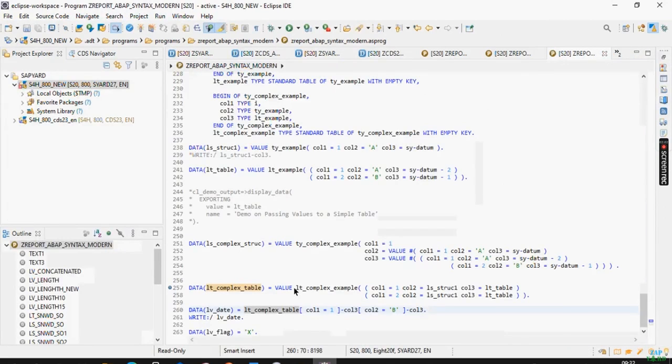And why it is very beneficial: earlier, you would have to use the read table statement with respect to index 1, and you get this entire record. Once you get this record, again you put it into an internal table with respect to column 3, one more read statement. Then once you get that, again you read that internal table with key column 2 equals B into a work area or a field symbol, and from there you get the value.